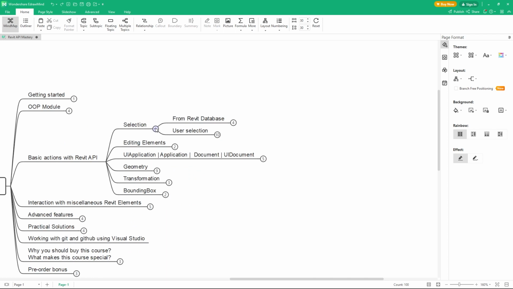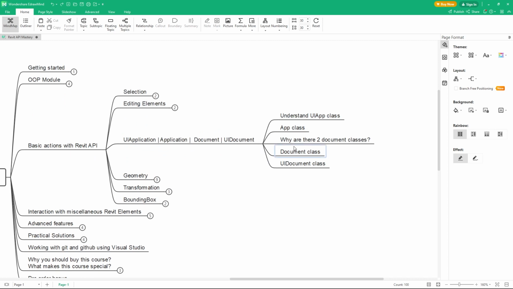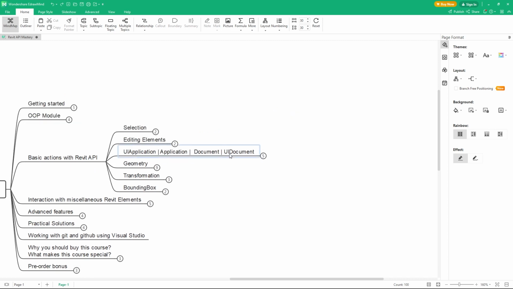Also, of course, we'll cover stuff like editing elements, for example, changing the parameters of elements, changing their locations, and all of these UI application classes. So, for example, if you want to create something in the document, maybe you want to open some document, read the version of Revit, and all other features that can be pretty useful throughout all of these classes.